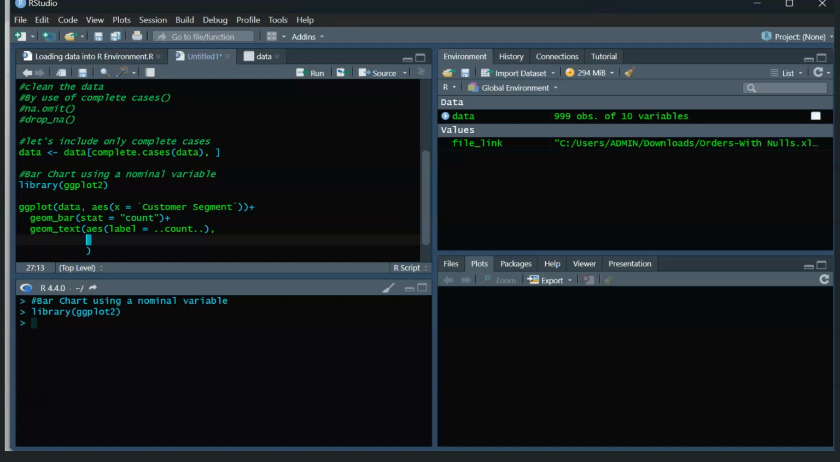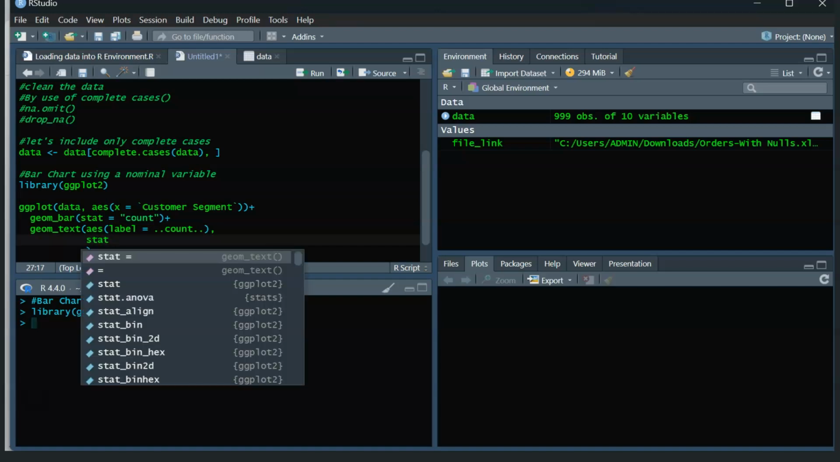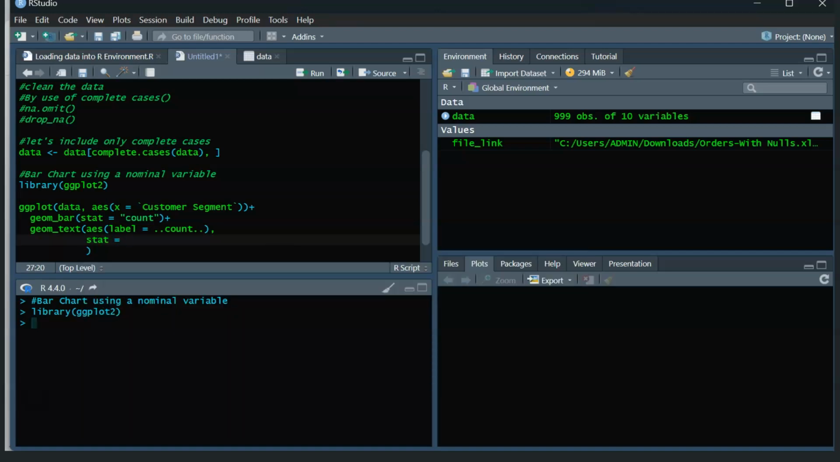You need to also say where we put those labels of the bars. So the next thing is you say the stat, you need to put still count. Just put the counts of the frequencies, more or less of the frequency.